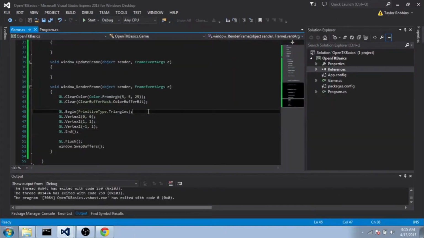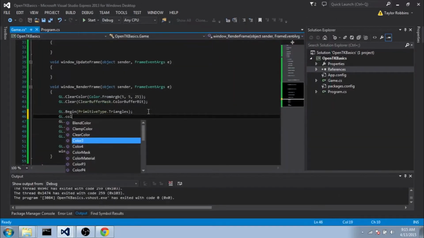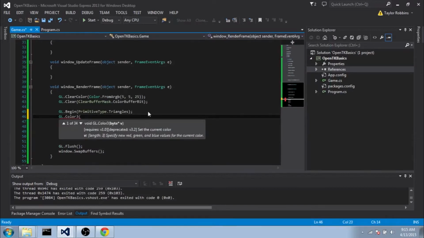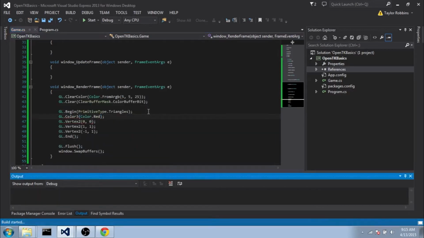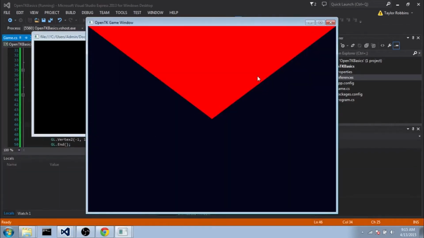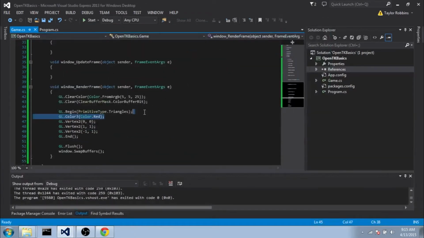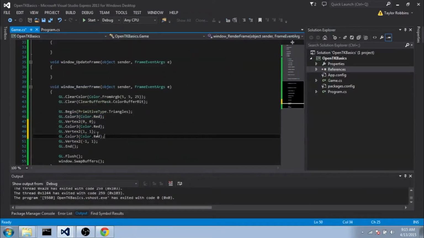So what we can do is we can define the color really easy. We can do GL.Color3, or we can do Color4 if we want alpha. We'll do GL.Color3, we'll do Color.Red, something like that. And you'll see that it turned it red. We can also do different colors for each vertex if we change the color in between.